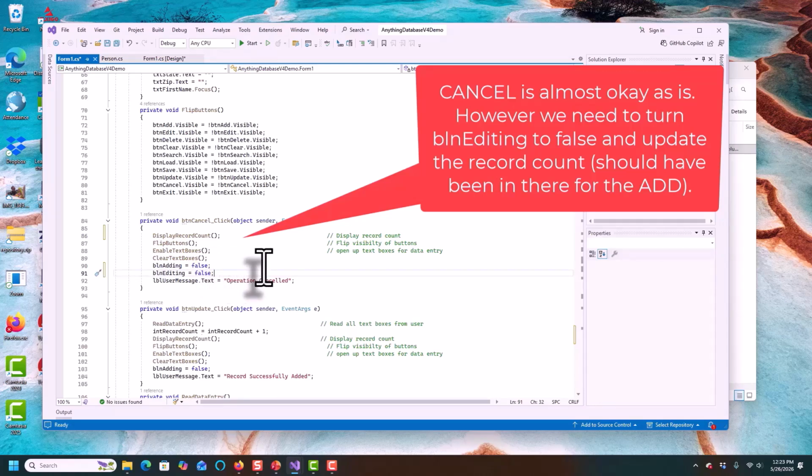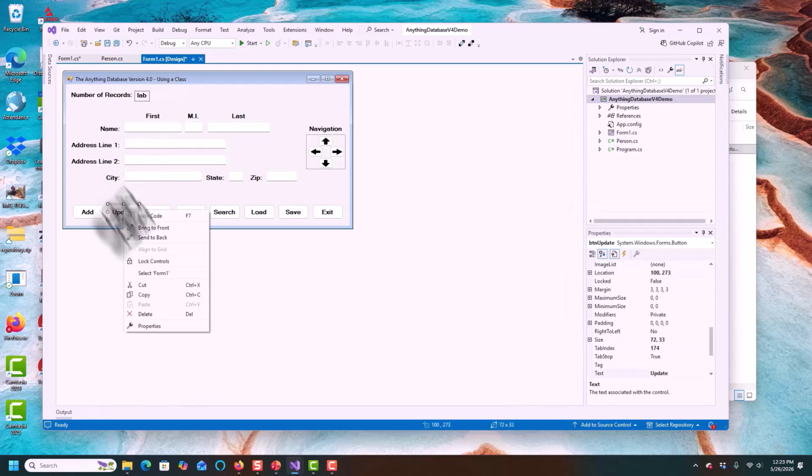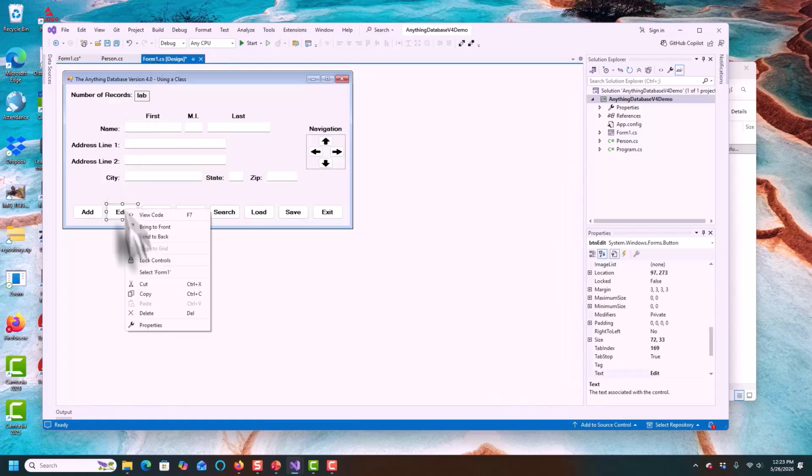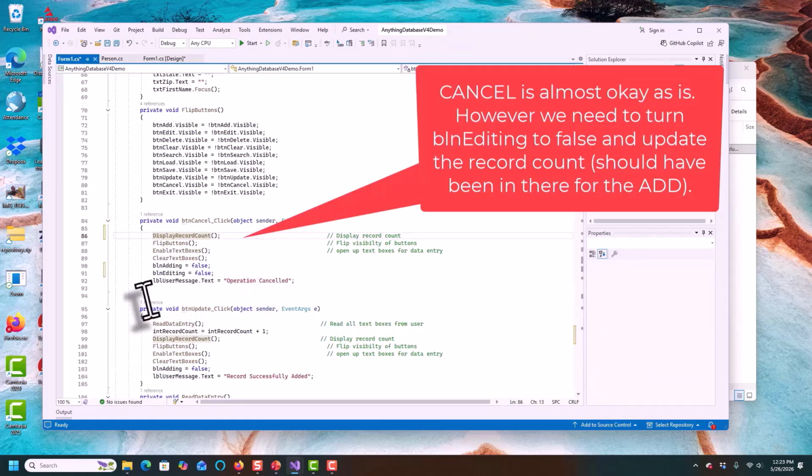In fact, if we look back at our Boolean editing, we set the true here when we actually went in. So we want to certainly turn that thing off. And then we want to put the user message in there. Label message is operation canceled for our label message. So that's all we need to do. That takes care of our cancel routine. Will that work? It should up to this point. Let's give this a try.